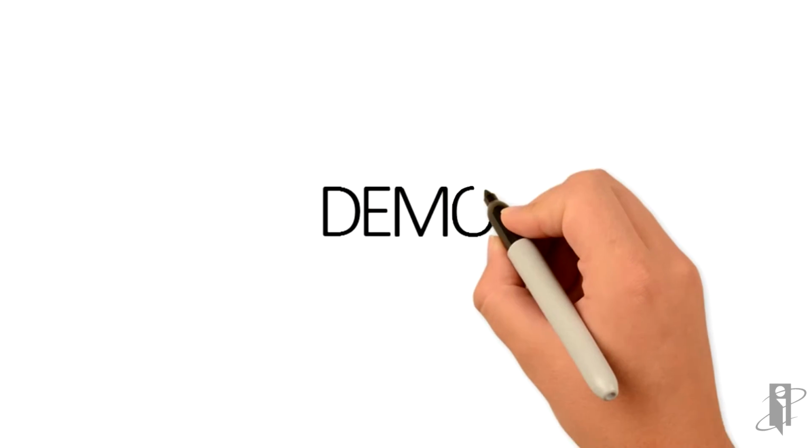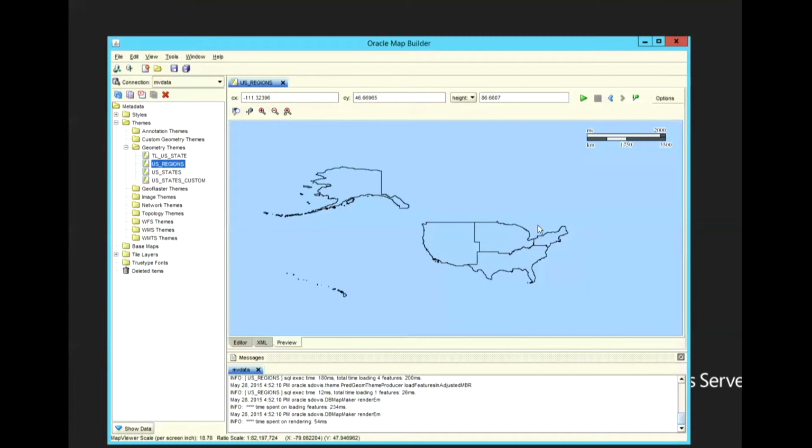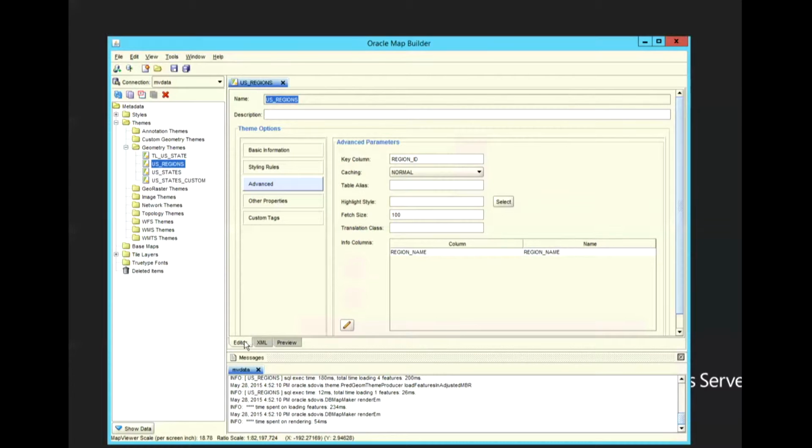So let's go see what that looks like. To make the JSON file from our map theme, we need to know a little bit about that map theme. So let's take a look at the Editor tab of the theme in our geometries, and we'll look at the Advanced button. We see our region ID and we see our region name. Now we have enough information.